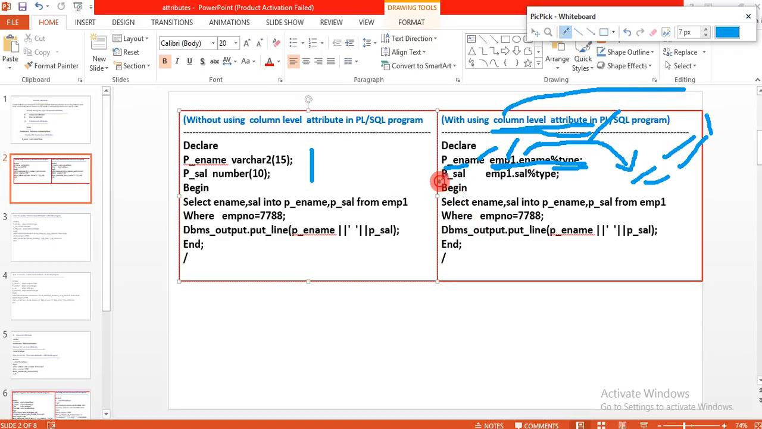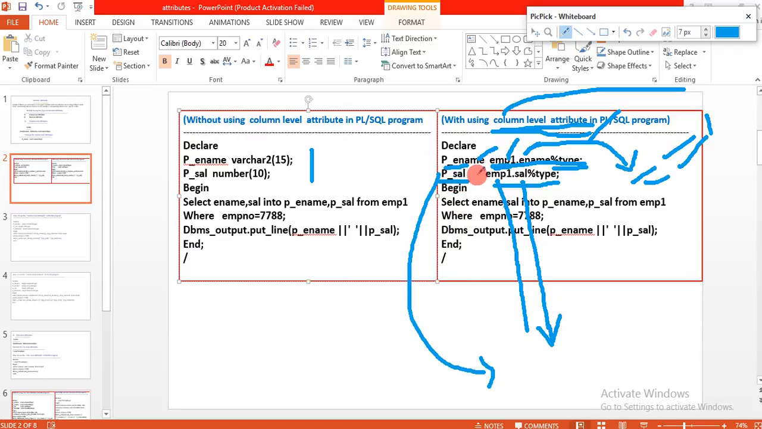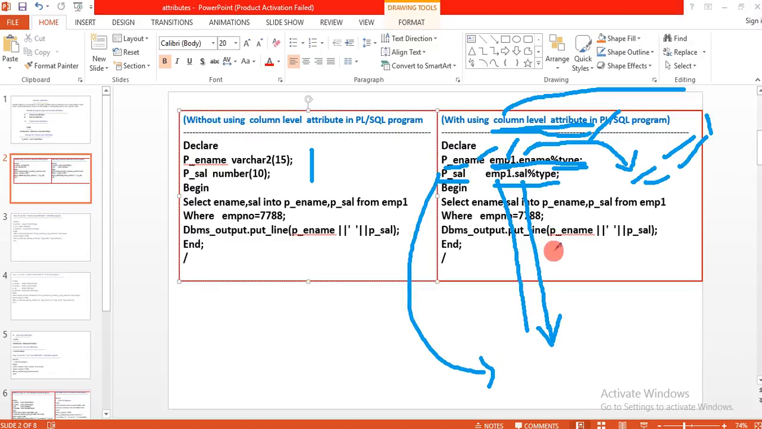Then go to this variable, a PL/SQL variable followed by the same format as above. In the emp1 table we have the sal column. Whatever data type and size that column has, the same data type and size are automatically allocated to our created PL/SQL variables. By following this format with column level attributes, memory is not wasted and the program performance is also very high. So for that, they introduced column level attributes.